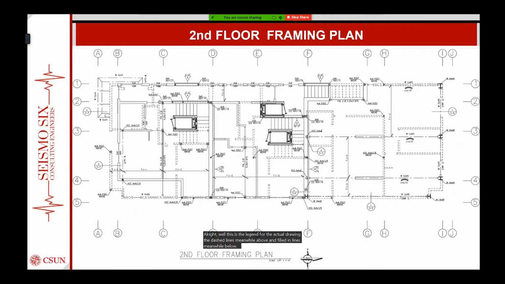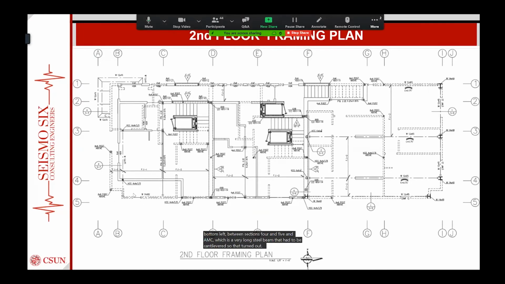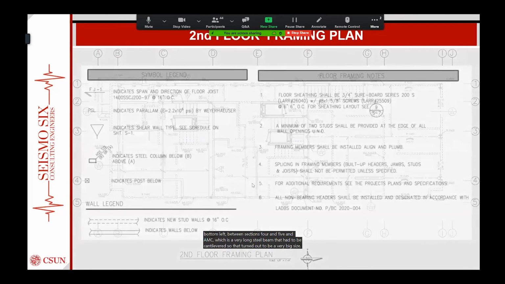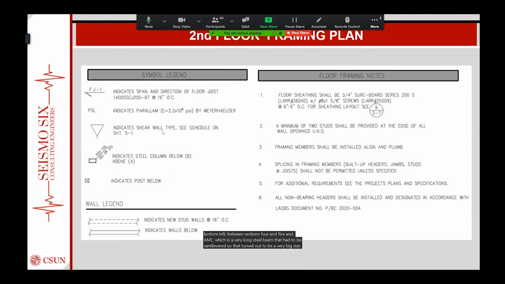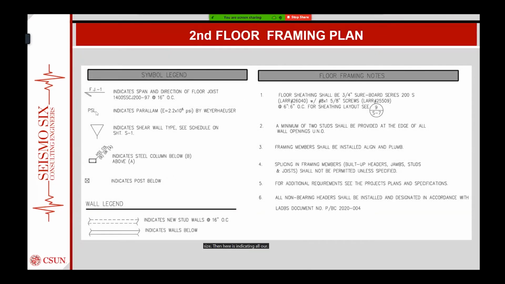The next is second floor framing plan. The main problems we had with this framing plan was on the bottom left, between sections 4 and 5 and A and C. We had this very long steel beam that had to be cantilevered, so that turned out to be a very big size. Then here is indicating all our beams such as PSL. And then this is typically the same type of plan you see for every floor, so it'll just be copied over again.